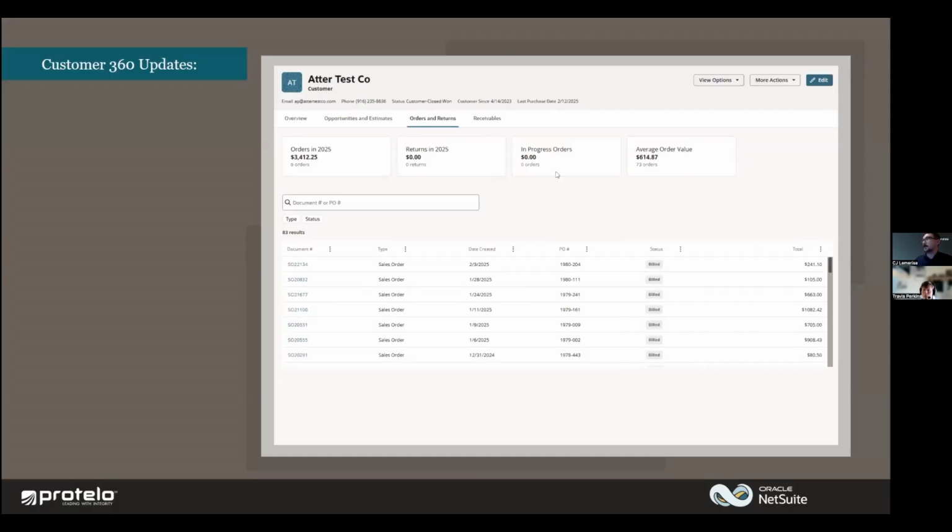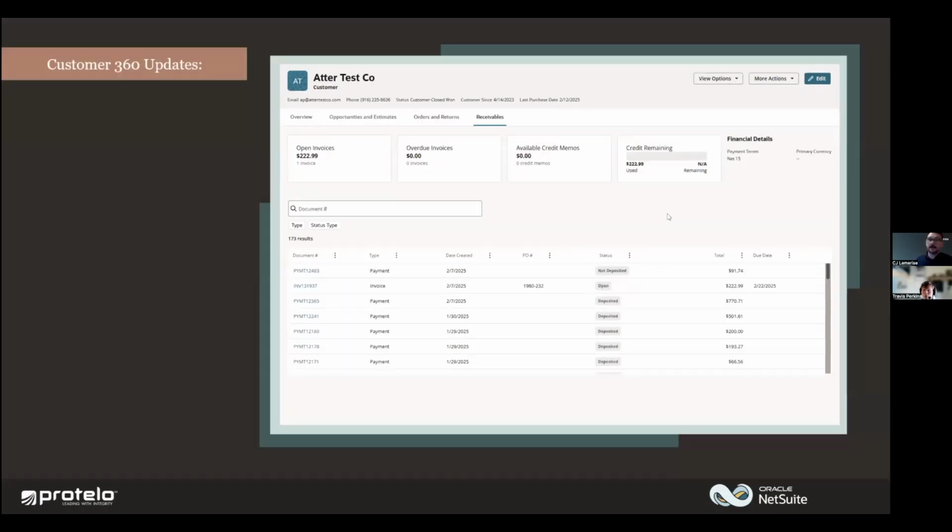Moving along to orders and returns, same thing. You're able to see how many orders a customer has, if there are any returns taking place this year, if there's anything in progress, what the order value is. And again, you have this list of these transactions available to you that you can review and you can sort as you need to.